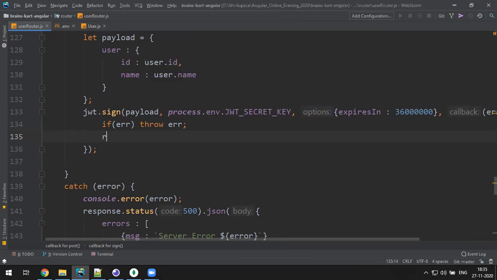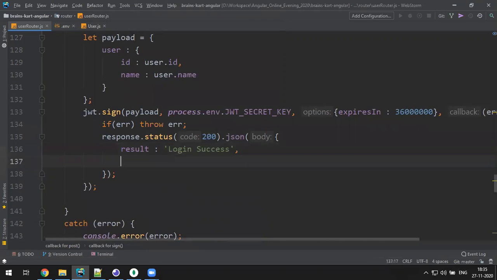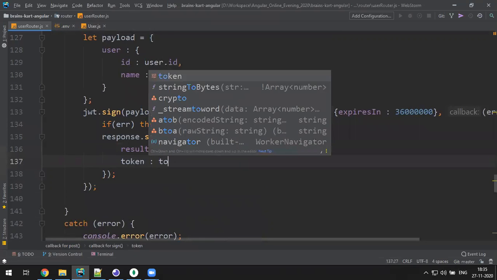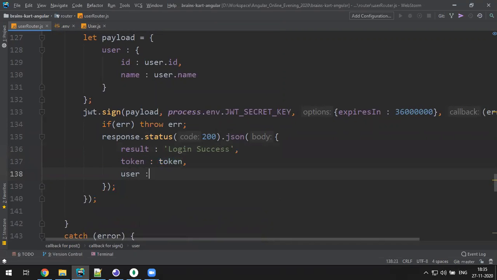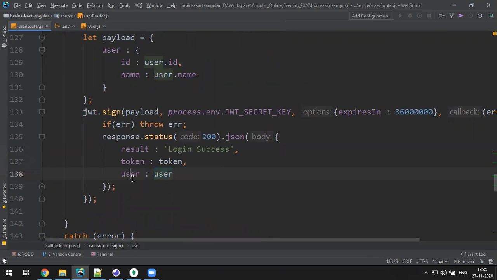So response dot status is gonna be 200 dot JSON. You provide the whole data. So what is the data? Let's say result is login success, and the token is going to be the token, and also the user will be the user. The user object which we have created, the same user I want to send, because the same user I want to show on the screen once you have logged in, right? That's the user I also need.